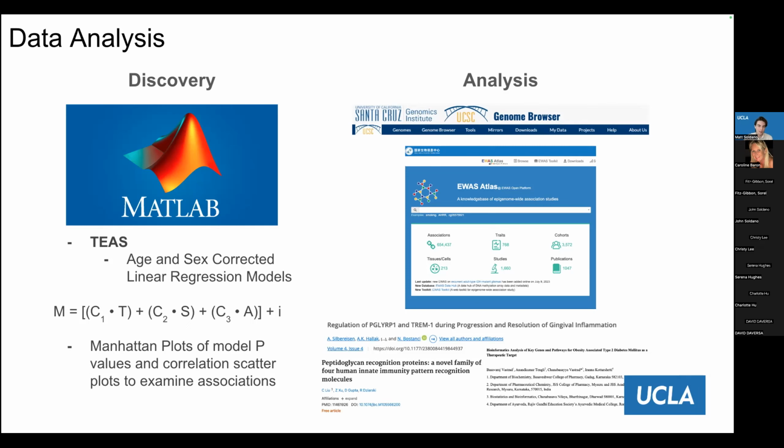So we set a very high standard for our significance values. And then once we've done that, we can correlate and make scatter plots between the methylation and the trait to make sure that it's not due to any outliers and that there are actually very interesting associations between the site and the trait.